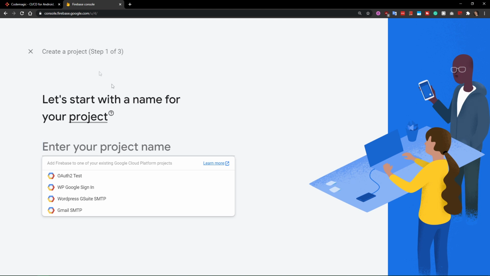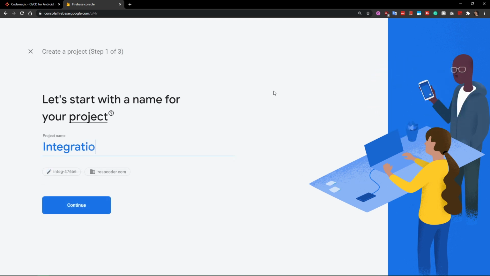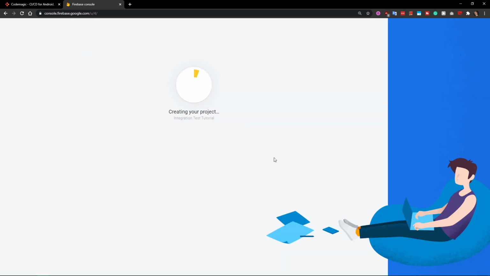So just go to console.firebase.google.com. Links to all of these websites, which we're going to be going to throughout this tutorial, are also inside of the written tutorial. So the project name will be, let's say, integration test tutorial, just like that. Let's say continue. We're going to disable everything because we really do not need anything special enabled.